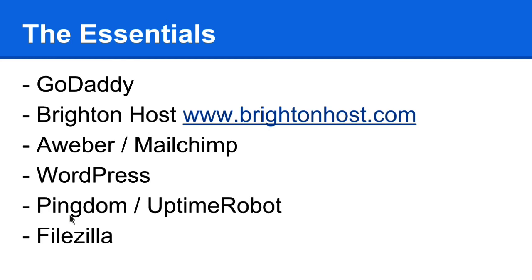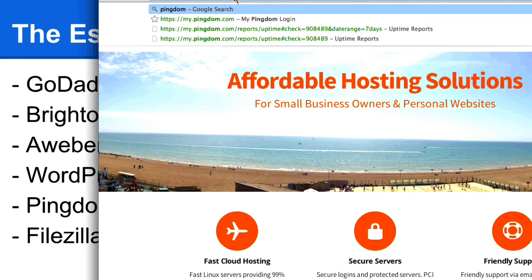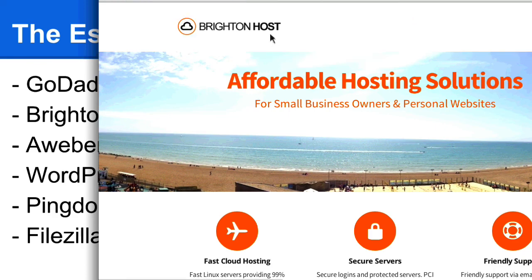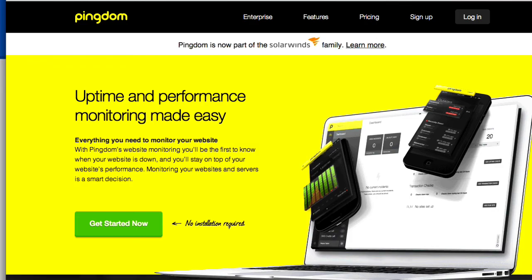A couple of other tools here, Pingdom. If you have your own website, make sure you go and set up an account with Pingdom. It's free for one account, which means you can have one account for free that will monitor your site to make sure it's up and online. If I jump back here a sec, we'll go and put in Pingdom. This is a great little service, and they do have a paid version as well.